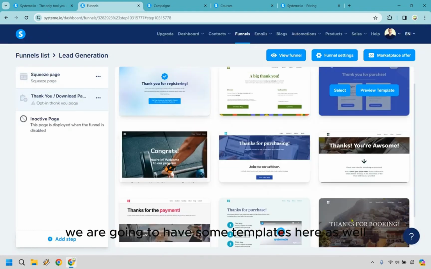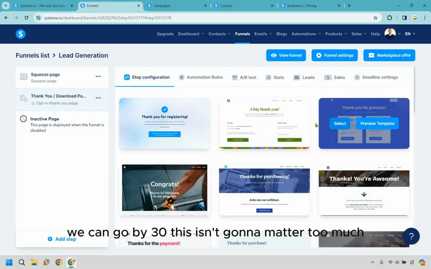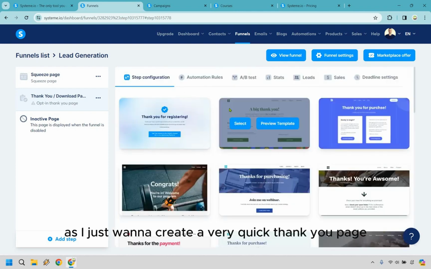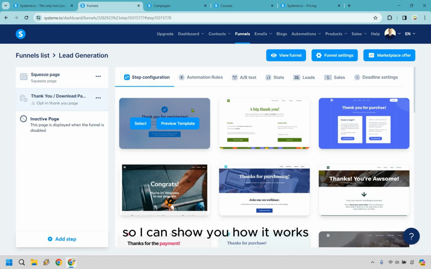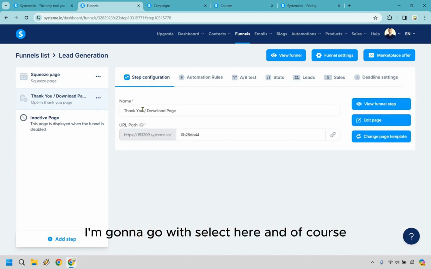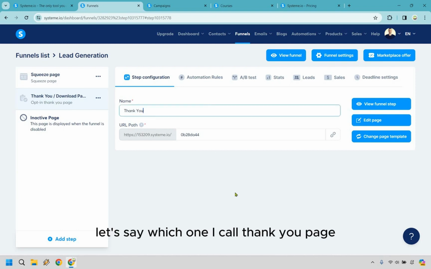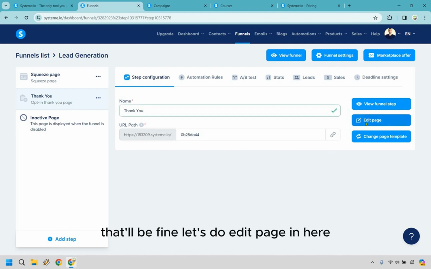We are going to have some templates here as well. We can go by 30. This isn't going to matter too much as I just want to create a very quick thank you page so I can show you how it works when you connect the squeeze page to the thank you page. I'm going to go with select here. And of course, let's say we just want to call it thank you page. That'll be fine. Let's do edit page.